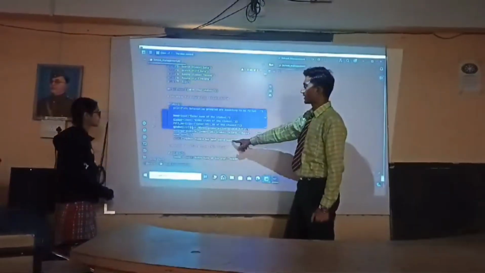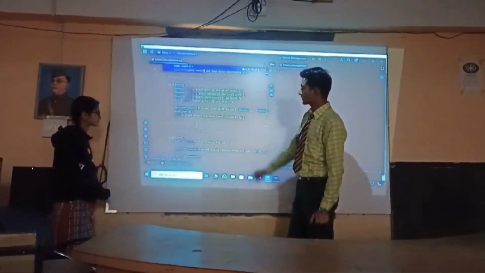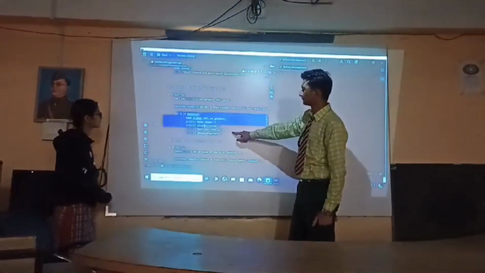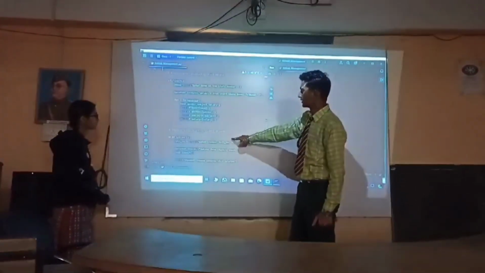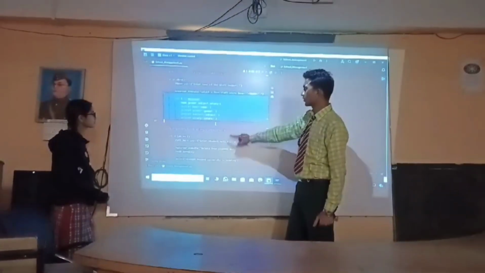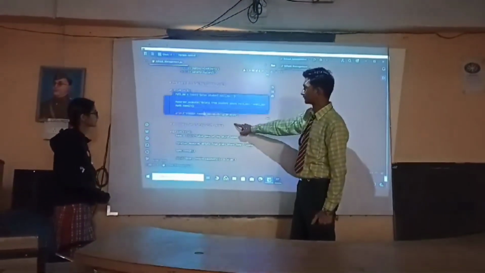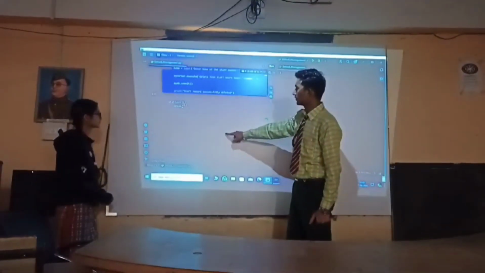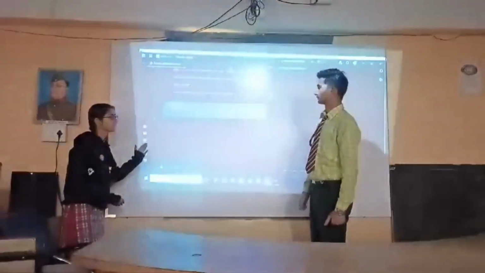This is the coding for our first module. This is the coding for our second module. This is for third, for fourth. This is the coding for our fifth module. This is for sixth. And the last one is to terminate the program. Now let's run our program.